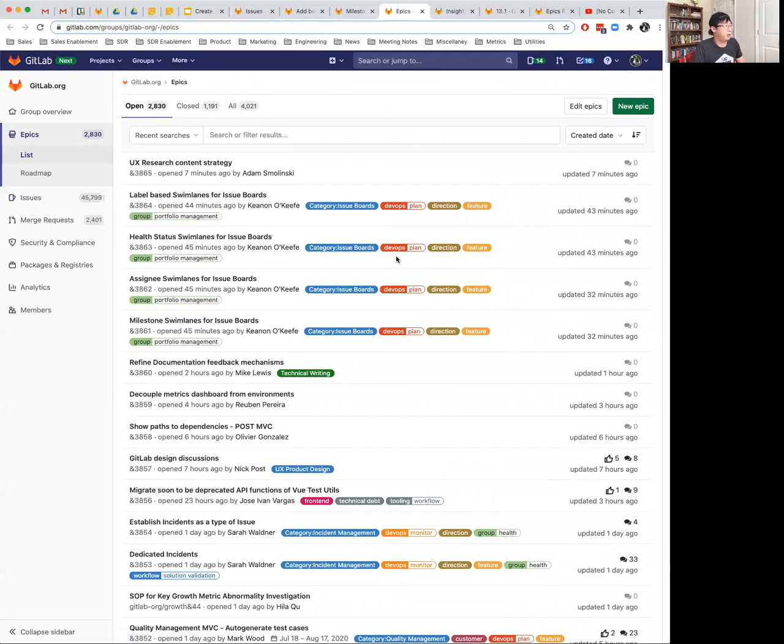Another way in which we can think about the issues in our organization and group them is through what we call an epic. An epic is another way of grouping related issues that have to do with the same theme. So an example epic is all of the issues that have to do with improving, let's just say, our user interface.